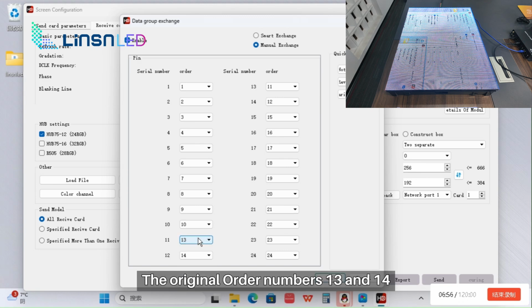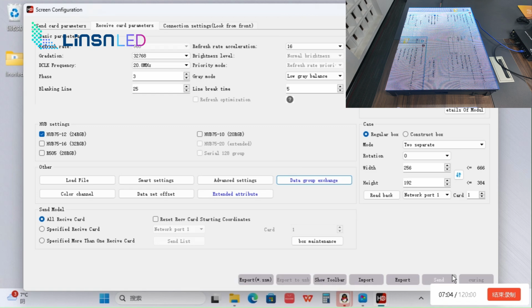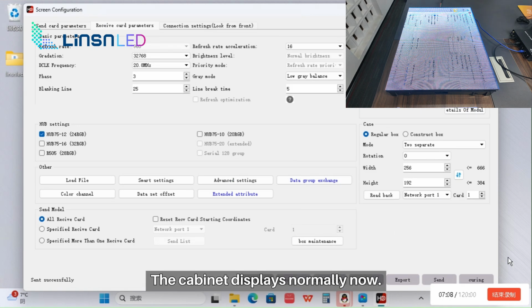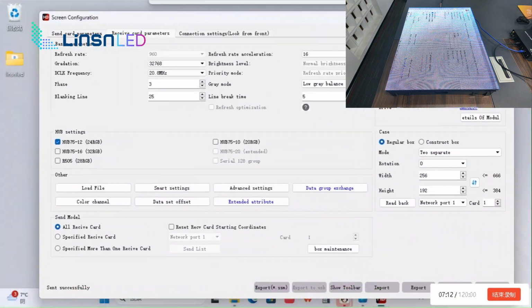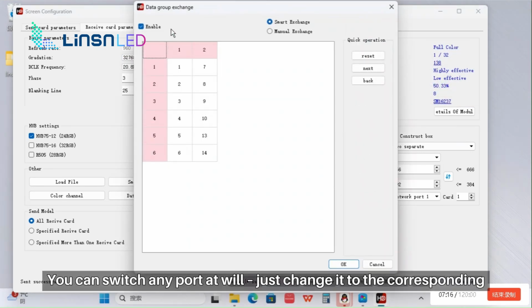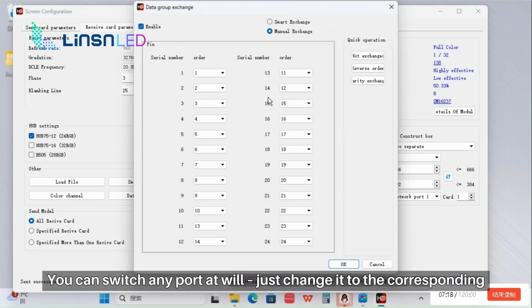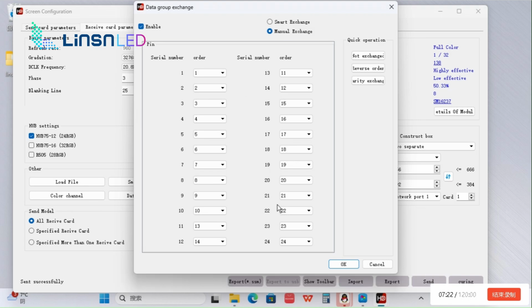The original order numbers 13 and 14 will be automatically changed to 11 and 12. Then click OK and send. The cabinet displays normally now. You can switch any port at will. Just change it to the corresponding data group's number here in Data Groups Exchange.